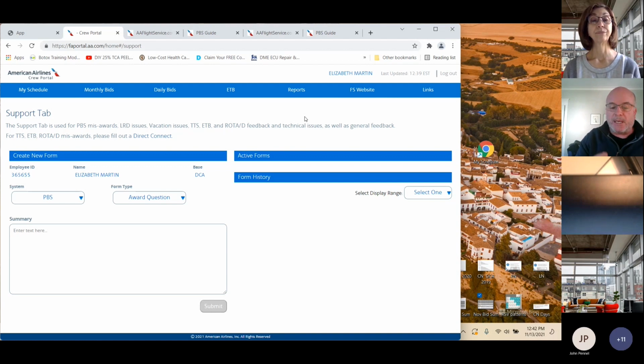However, we'll go in and look at your issue, but the first thing we will say is you have to fill out the support tab under your links in Crew Portal, because we may find that it's a miss award, but unless you contact the company, and this is actually in the contract that you have to contact the company. It used to be the Fabric, now it's with this support tab. If you don't do that, nothing else is going to happen.